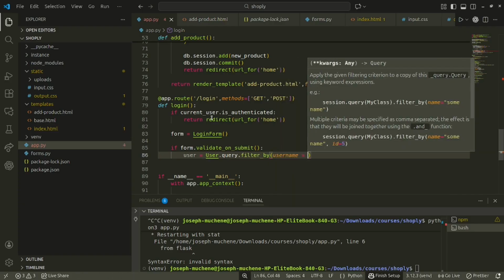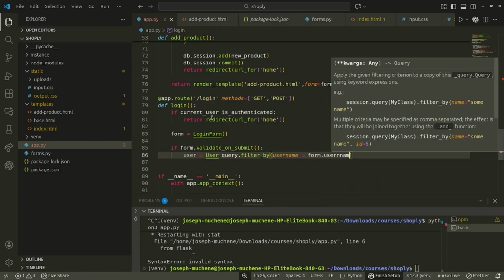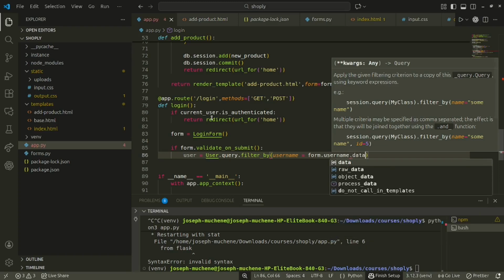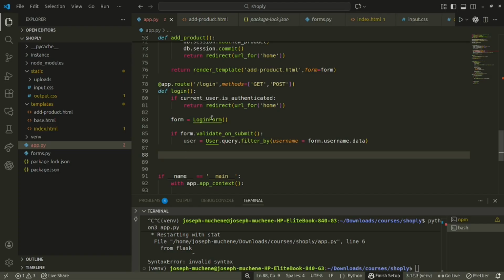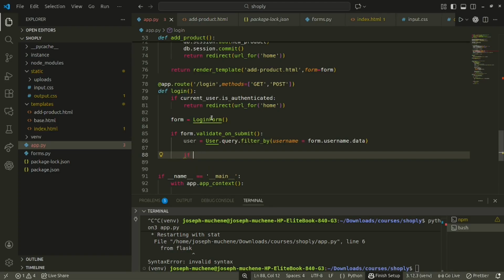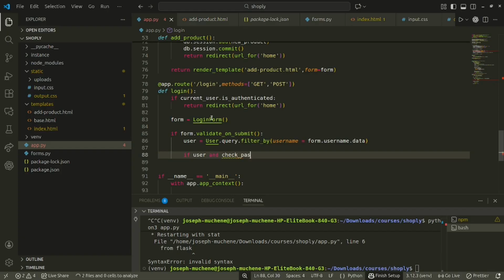I'm going to filter this user by its username.data. So we are going to check if this user exists by doing if user and check_password_hash, check_password_hash.